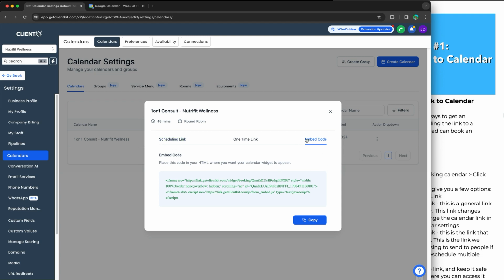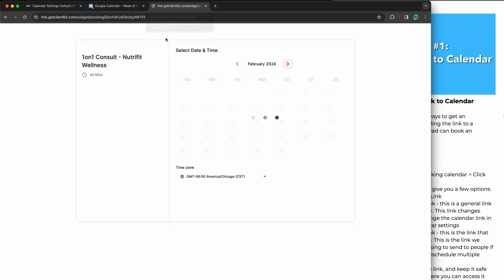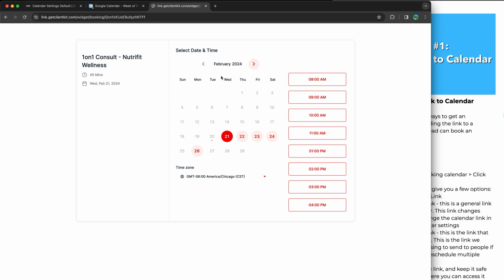We're going to walk you through how to embed calendars easily within ClientKit. Right now, let's say hypothetically we copy this permanent link, then open up a new tab, paste that permanent link in there and see what your actual calendar is going to look like.